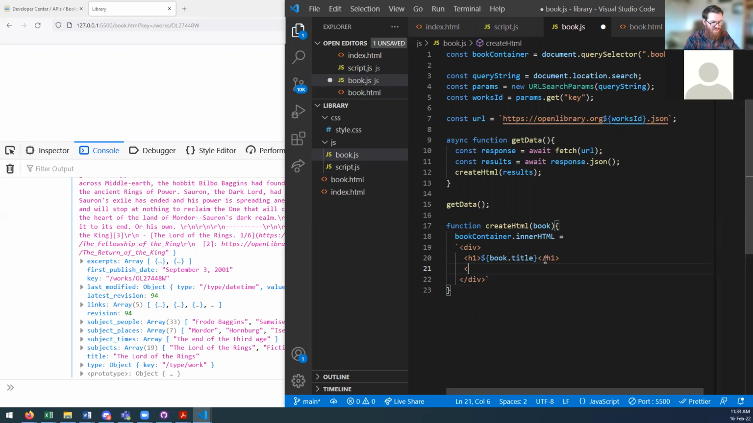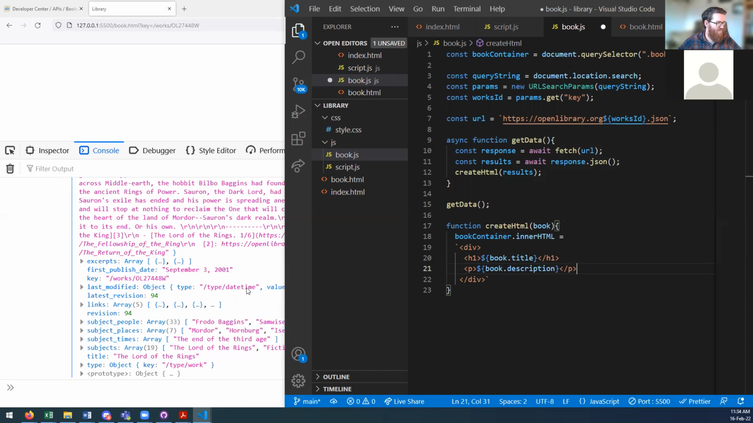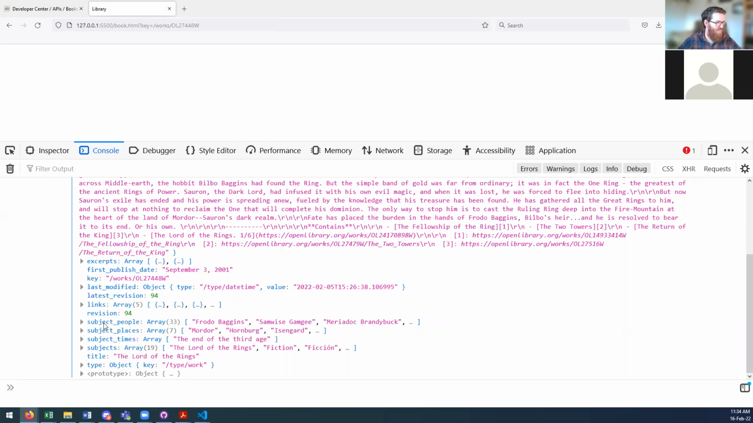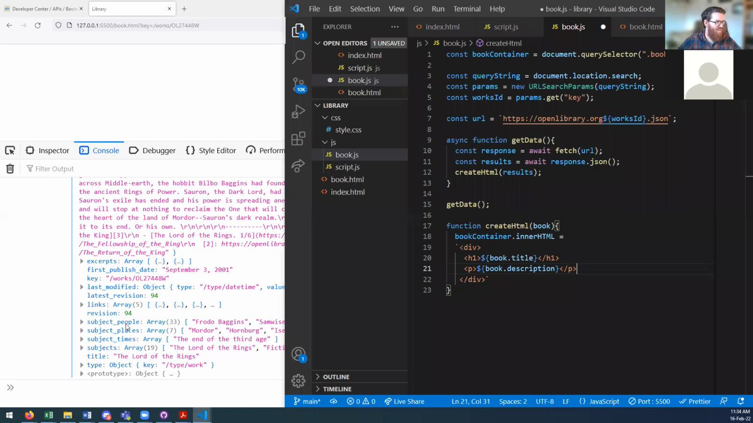One, and we can add a paragraph with the dot description. Okay, so now the characters. That's quite a fun one, I'd say. So let's go subject people.